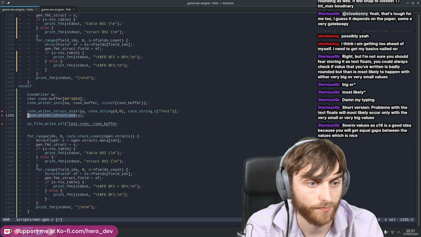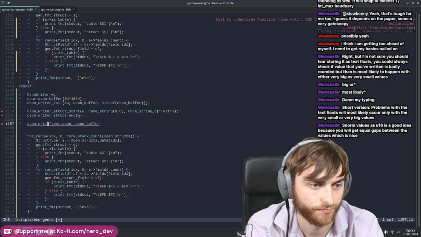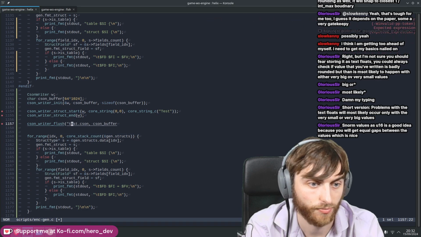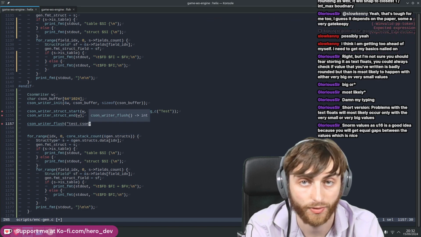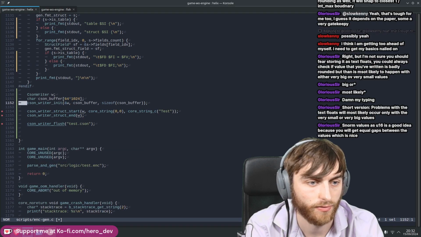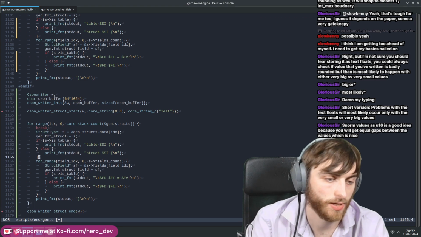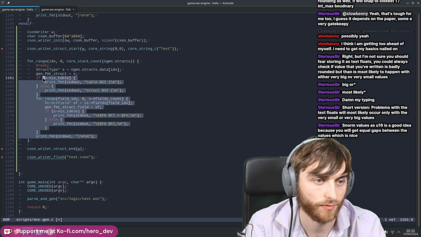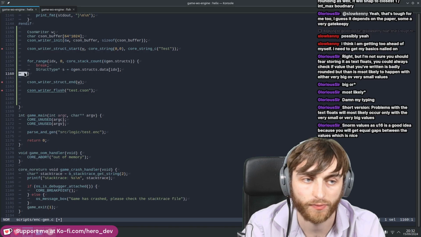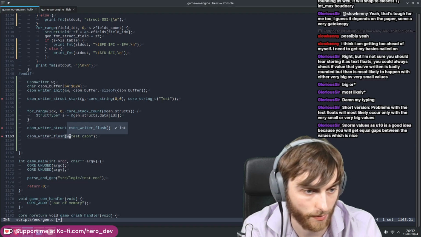So that's pretty neat. Then we should just be able to say CSON writer flush, and we simply write it out to this test.cson file. So we simply copy this for loop and stick it here, and we'll comment it out quickly by probably just putting a break in there. Or we could just do something like this, and that'll do it. Passing the writer, we forgot about that one.